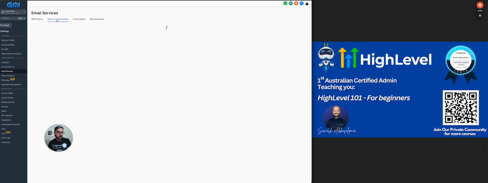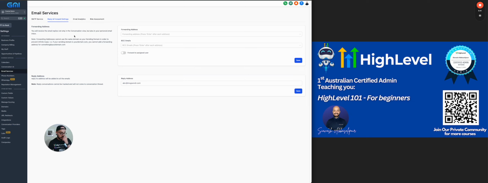If I click on reply and forward settings, usually when someone sends an email to that address, it will come in your High Level conversation section. So you're not getting it anywhere else. The only way to see that is going to be on your High Level. However, if you have a specific address, like an inbox, like a Gmail, Google Workspace or Outlook, and you would like to get a copy of those emails that are coming to your High Level, you can add a forwarding address in here.